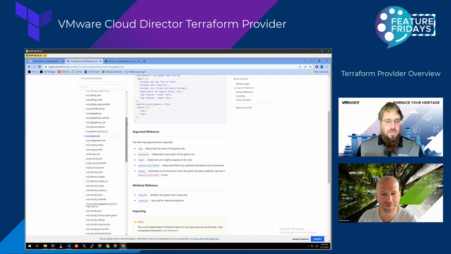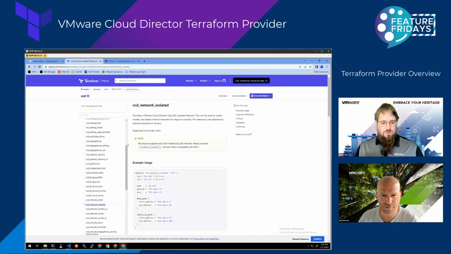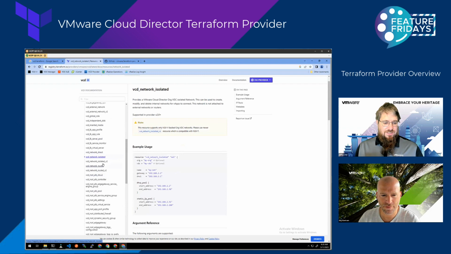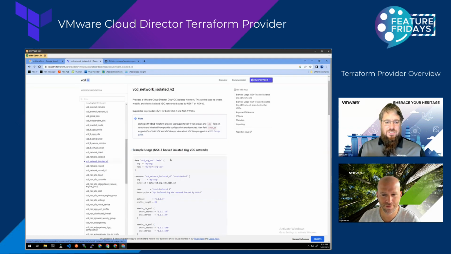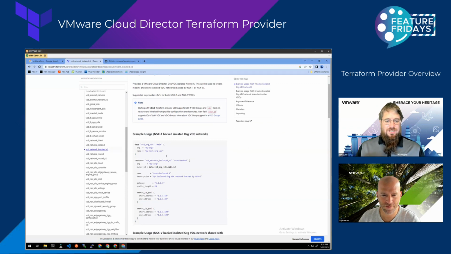Yeah, absolutely. And with the support in Terraform, that then allows the provider to automate these kinds of things as well. Okay. Yeah. For example, going back to the documentation, we have isolated networks and then isolated networks version 2. Those are cases where there were huge changes from NSX-V to NSX-T, and therefore new objects got introduced with new fields.